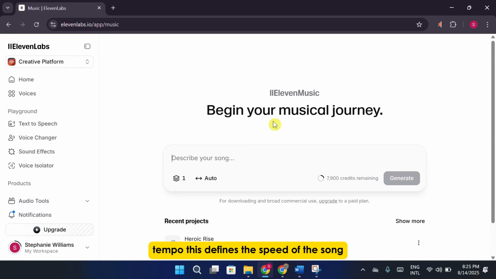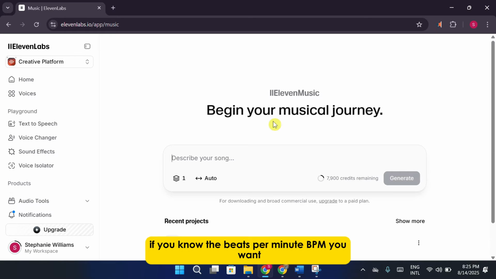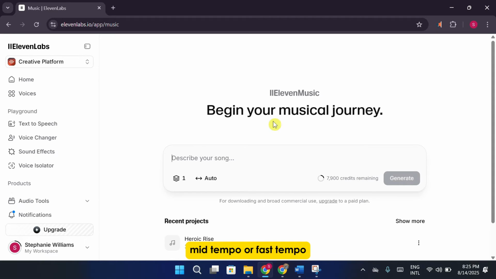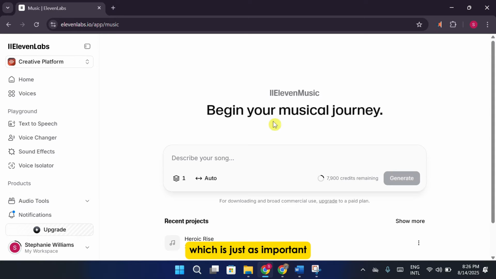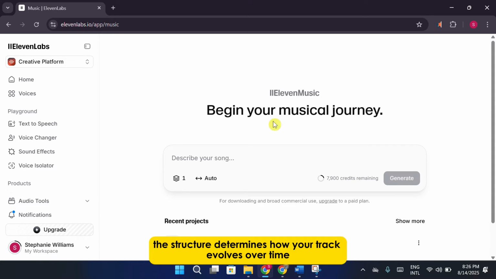Tempo. This defines the speed of the song. If you know the beats per minute (BPM) you want, you can enter it directly. If not, you can simply describe it as slow tempo, mid-tempo, or fast tempo. These first four elements form the backbone of your track. Once those are in place, you can move on to structure or progression, which is just as important. The structure determines how your track evolves over time.